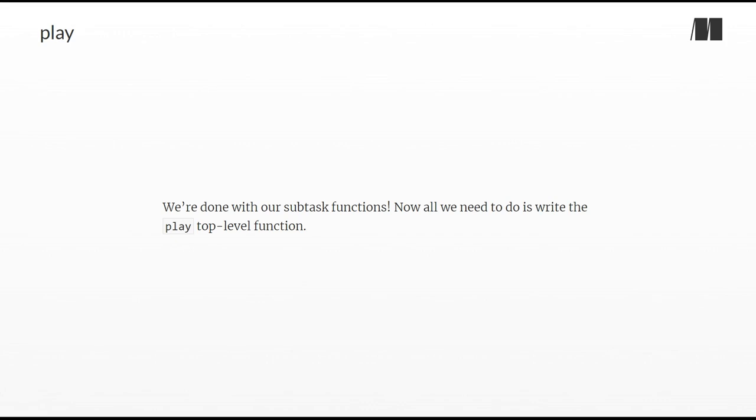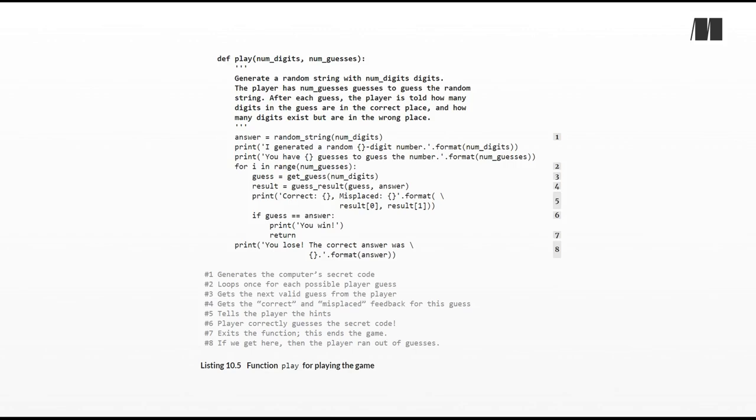We're done with our subtask functions. Now all we need to do is write the play top-level function. Our play function takes two integers as parameters, the number of digits in the secret code and guesses, and the number of guesses that the player has to guess the secret code. It doesn't return anything, it just plays the game. Our final prompt and code for this function is given in the following listing.